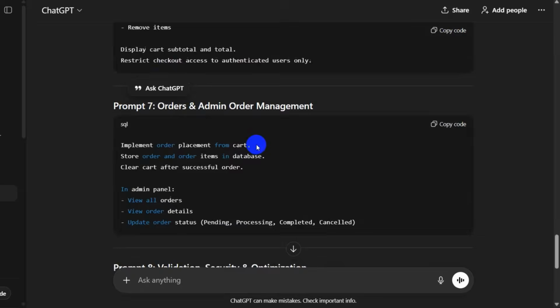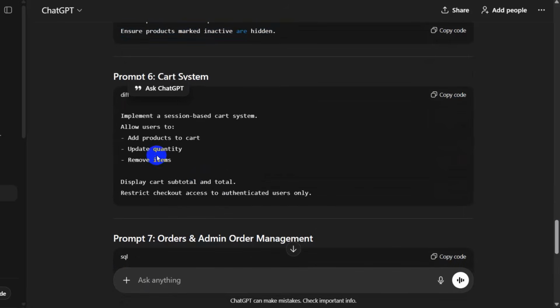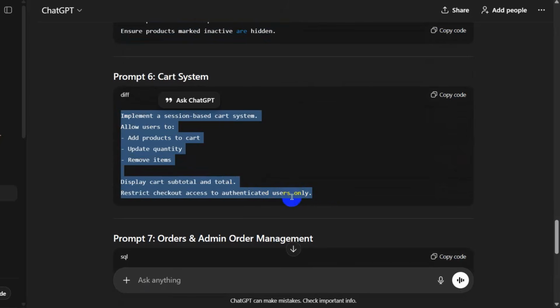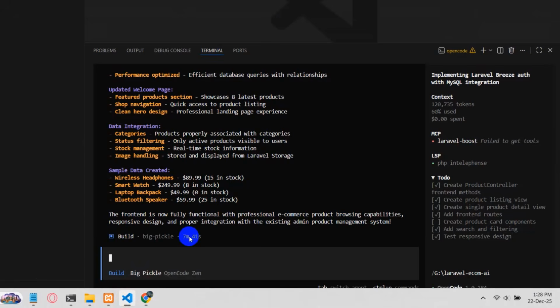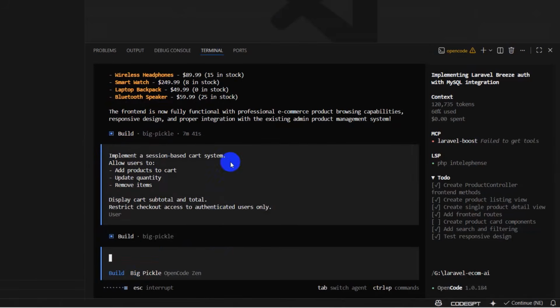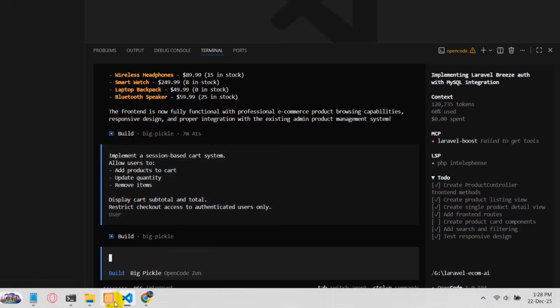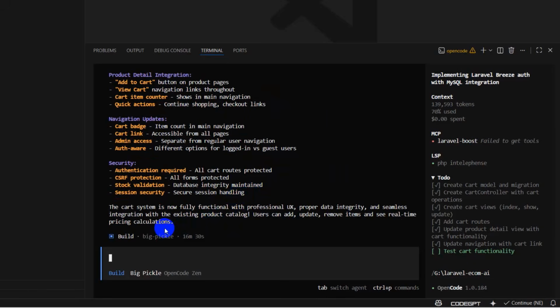So let's take the next prompt, which is the sixth prompt. Let me just copy this. Then we'll paste it here, press enter. There you go. It started working on the next prompt. And there you can see our sixth prompt is done.